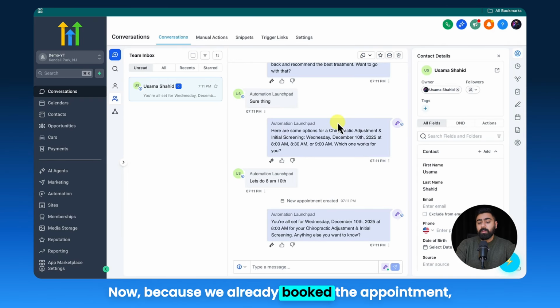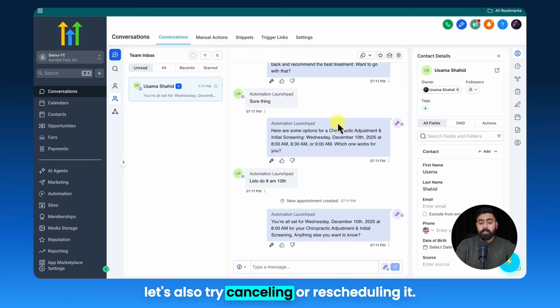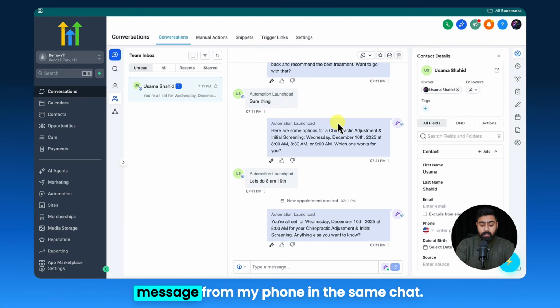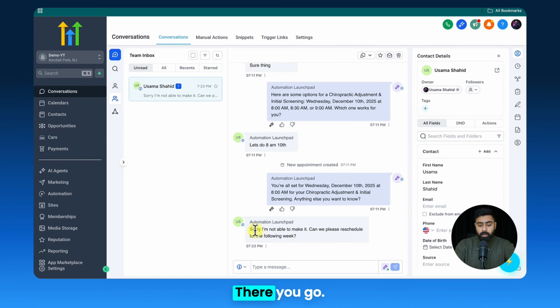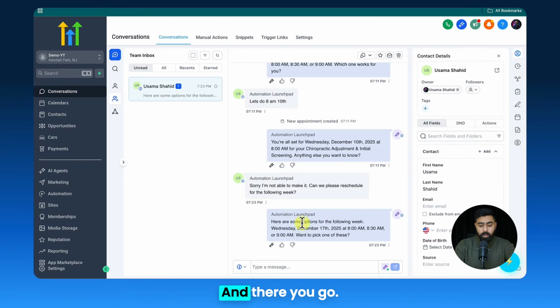Now, because we already booked the appointment, let's also try canceling or rescheduling it. So let me send a message from my phone in the same chat. I've just sent a message from my phone, which should pop up here. There you go. I've just asked to reschedule. Let's see how the bot plays out.